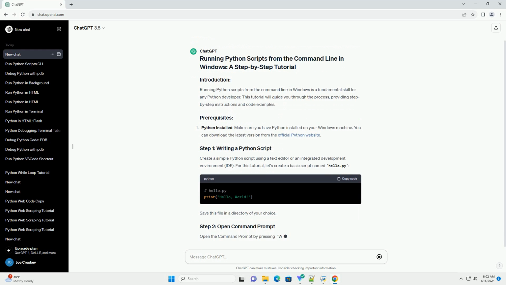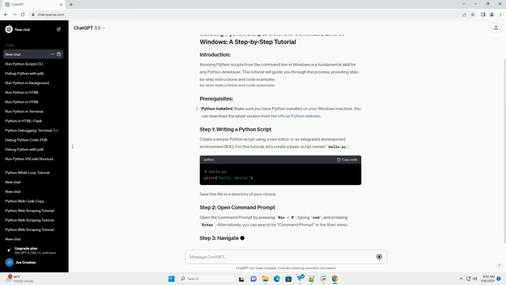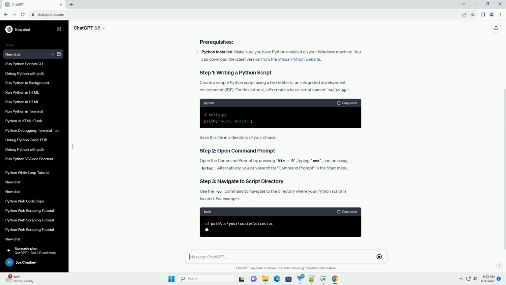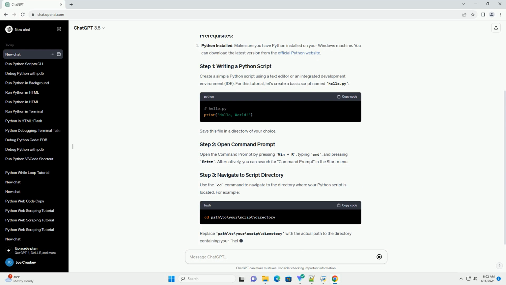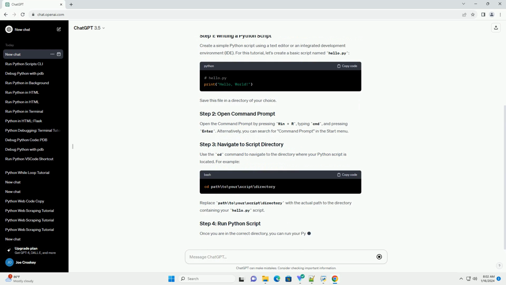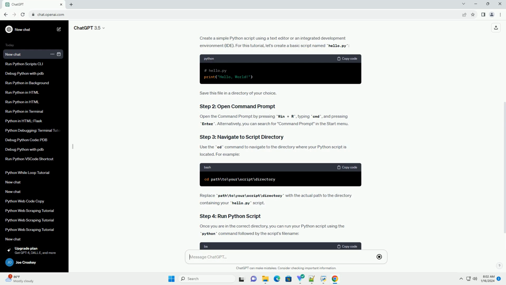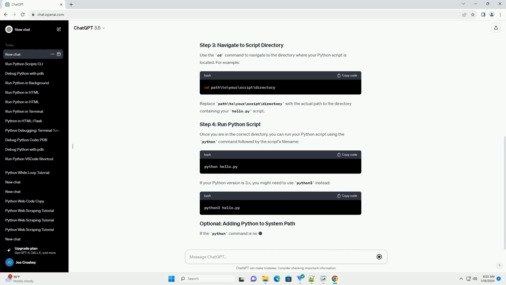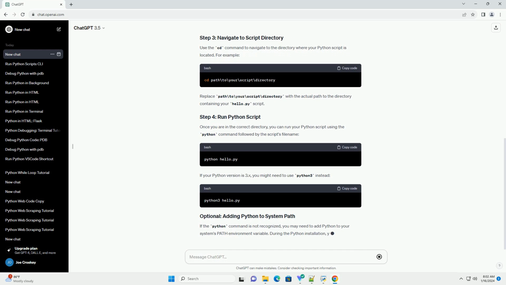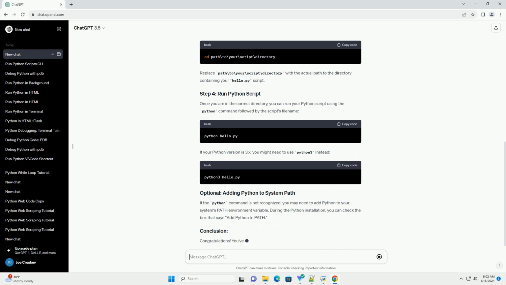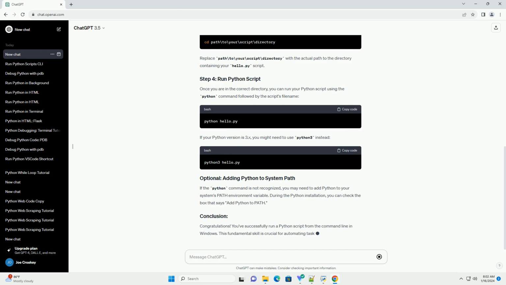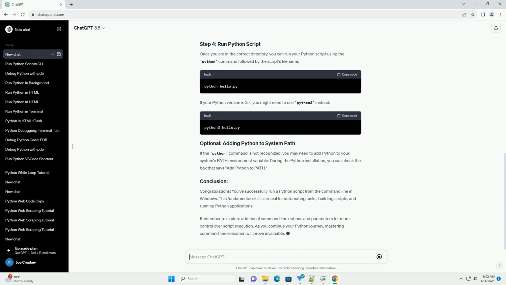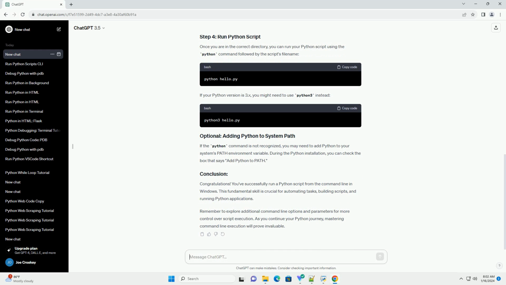Open the command prompt by pressing Win+R, typing cmd, and pressing Enter. Alternatively, you can search for command prompt in the Start menu. Use the cd command to navigate to the directory where your Python script is located. For example, replace path/to/your/script/directory with the actual path to the directory containing your hello.py script.